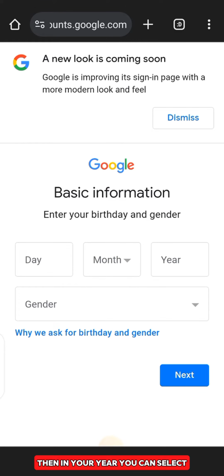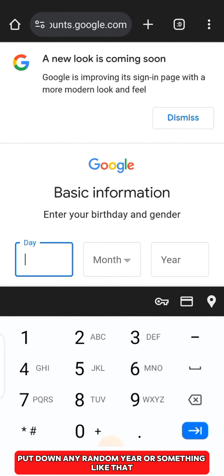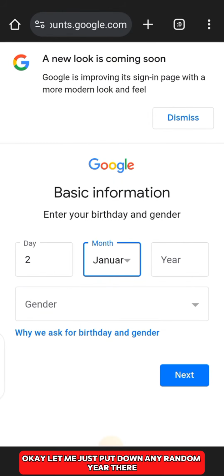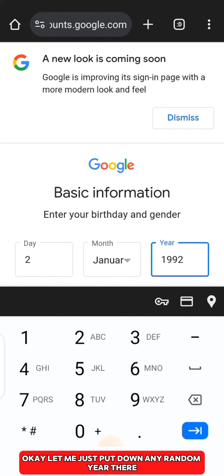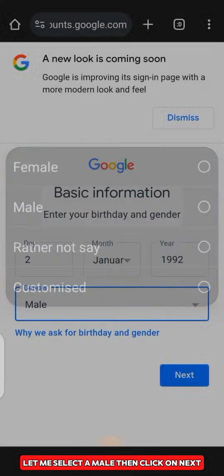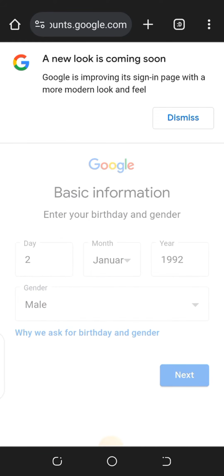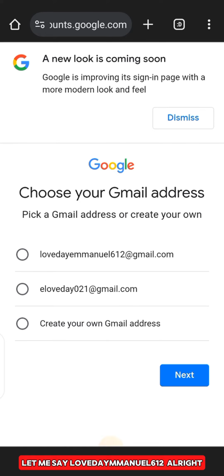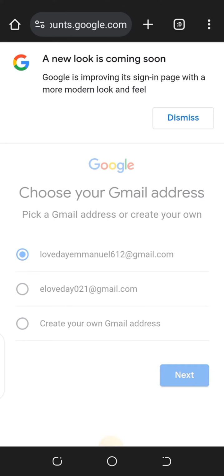Then in your year, let me just put down any random year. Then on gender, I'm a male, so let me select male, then click on next. Then it will suggest email names you want to choose, so let me choose one from here. Let me say Loveday Emmanuel 612. Then I click on next.